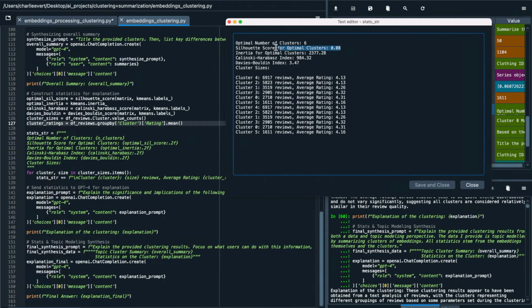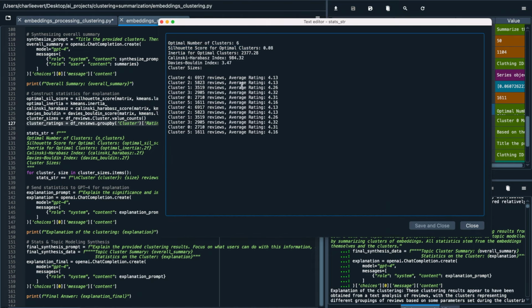The silhouette score we got is 0.08. Now, this score ranges from -1 to 1. A score closer to 1 would mean our clusters are super distinct, like how a bold red lip stands out. But a score of 0.08, it's telling us that our clusters might be overlapping a bit, like when your eyeliner smudges. It's not the end of the world, but it's something to note.